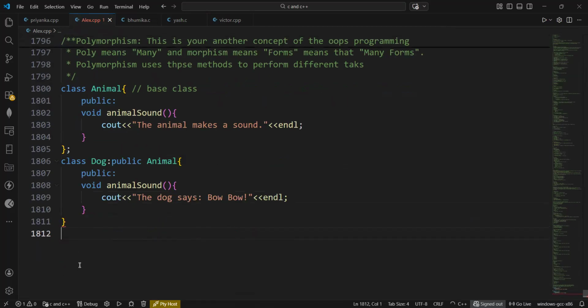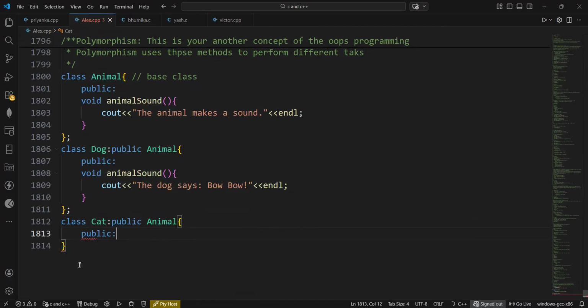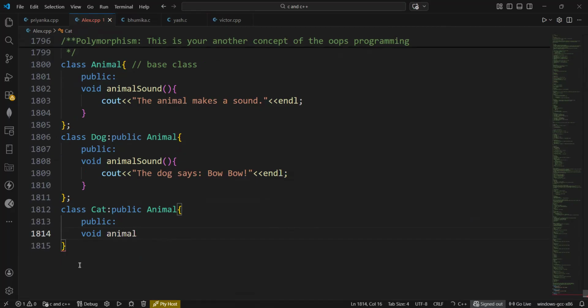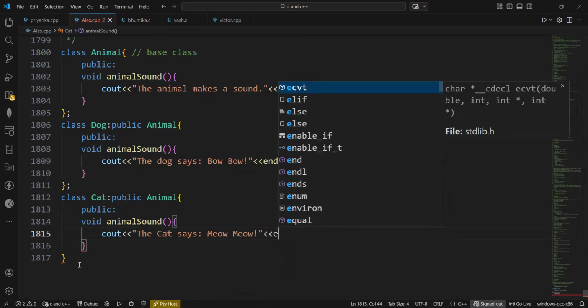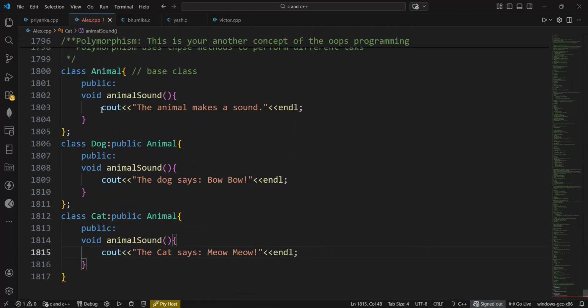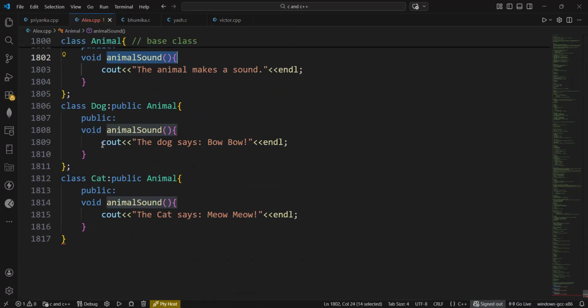Similarly, I use another class, Cat, which also inherits the Animal parent class. Here I write public void animalSound, the same method name defined again, and then cout: the cat says "Meow." In this scenario, all three classes have the same method name.